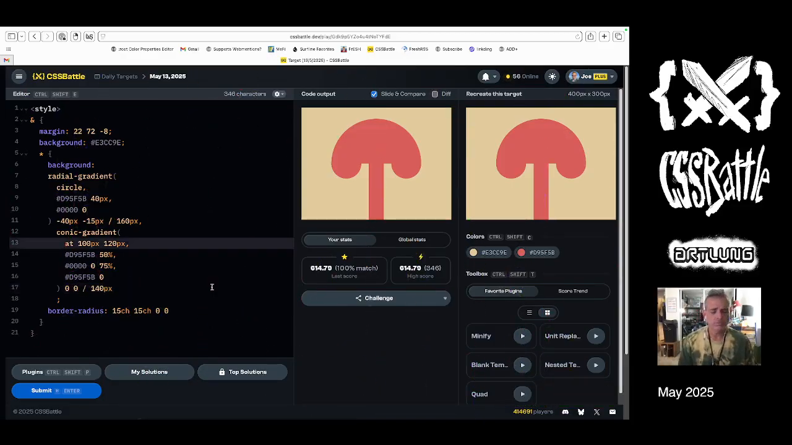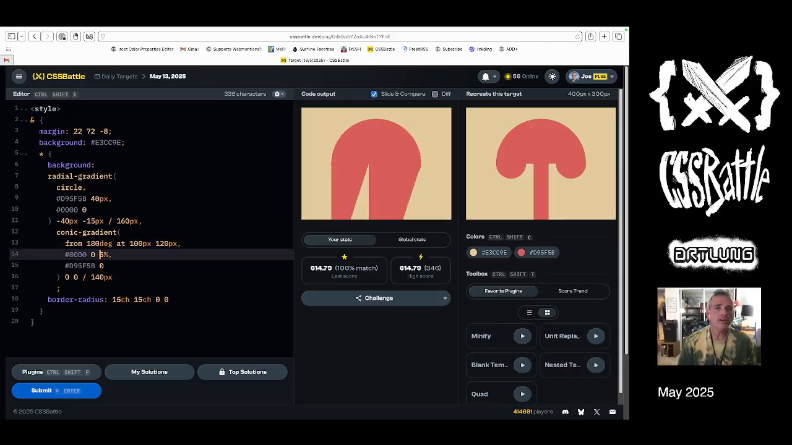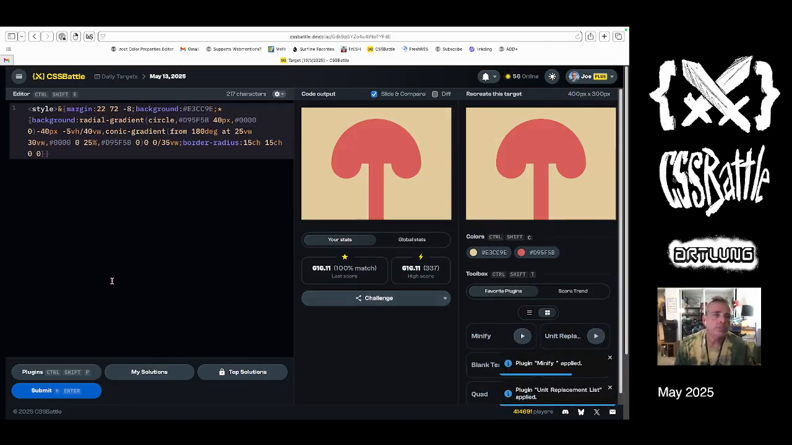And we could do a from, and would that be better? From 180 degrees, which adds a little code, right? And then it would be that and 25%, which is one less color stop, right? Less a redundant color stop. And is that a better score? Yeah, that's slightly better score, even though we've added the from. So we do my minify, and you replace GitHub plugins and submit that final answer.